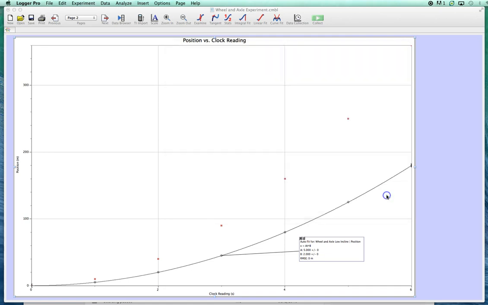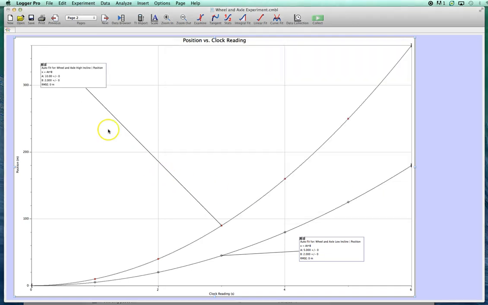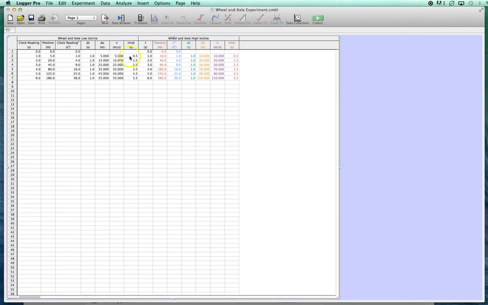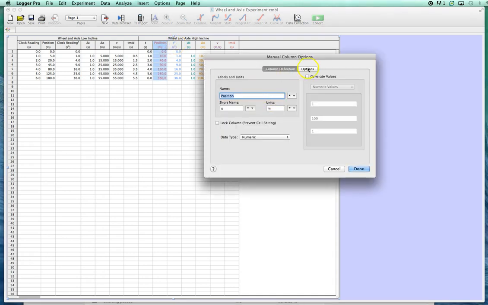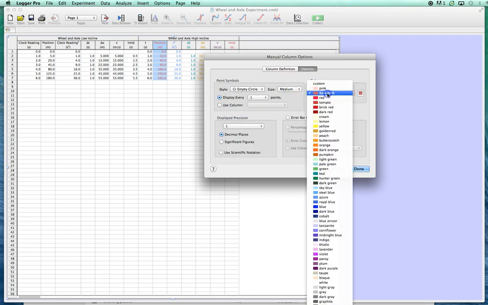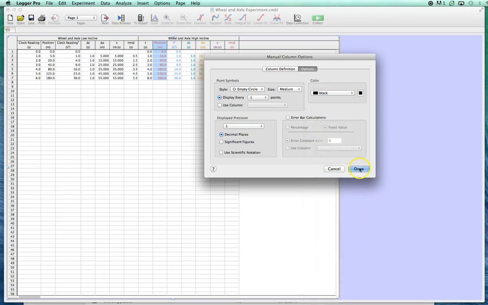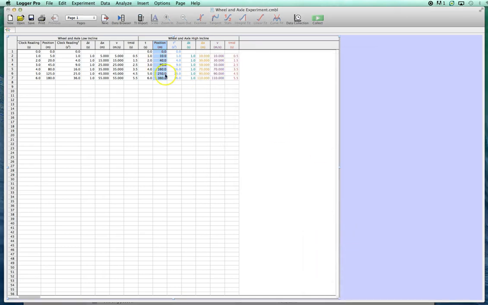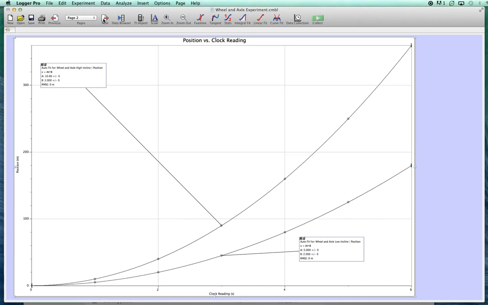Looks like it fits pretty well. And there we have it. Remember, we're going to want to change the point protectors to an open circle. And that can be done over here by selecting this column here. And when I go over here and change that to an empty circle, change that to, say, black, then we can come back to the graph, and now I've got empty circles on that other one.